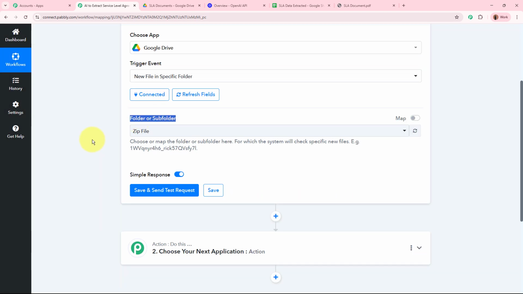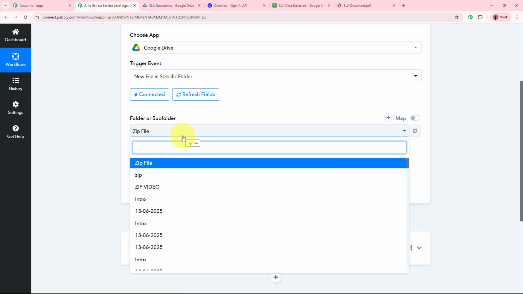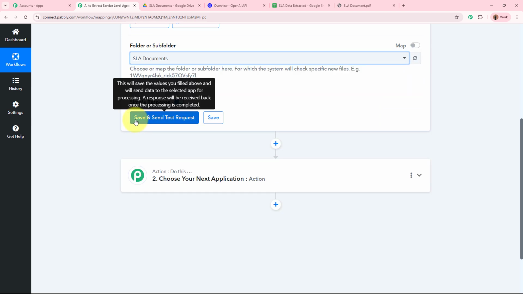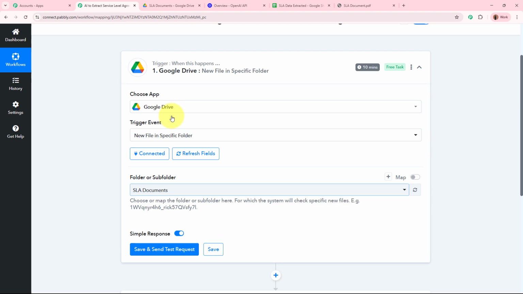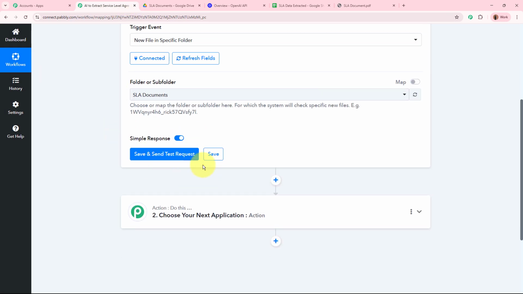Firstly, it is asking me to select the folder in which I'm going to upload my SLA documents. So this is the folder in the name of SLA documents. I'm going to select the folder from here in the drop down. As I've selected the folder, next it says save and send test request. As soon as I click on the button, the last file that was uploaded in this folder is going to be captured in the trigger response right here.